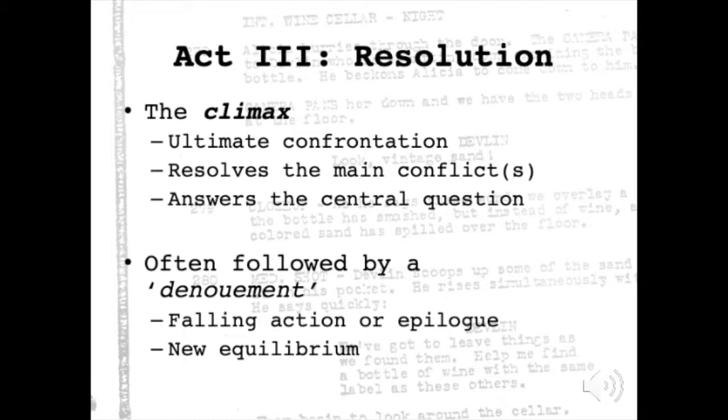This brings us to Act 3, the resolution. Act 3 begins with the climax. This is the ultimate confrontation, which will resolve the main conflict or conflicts and answer the central question of the film.